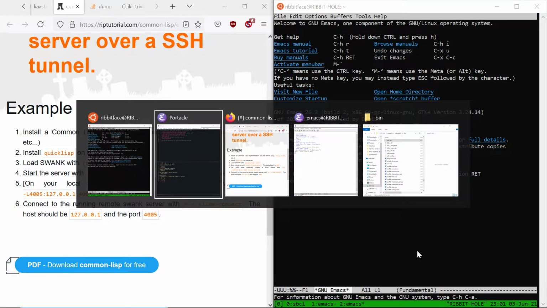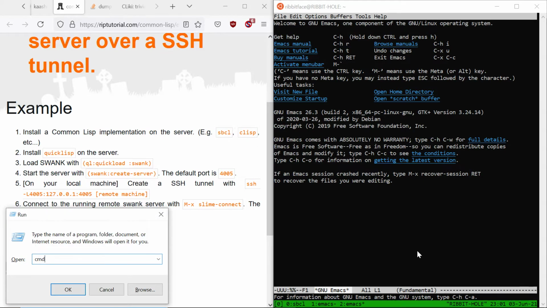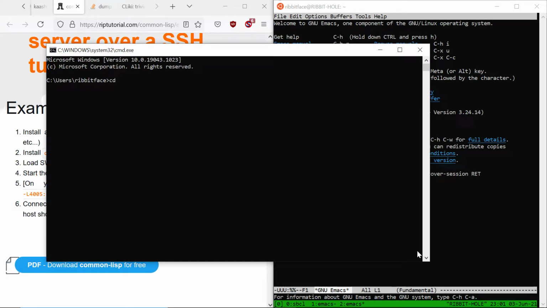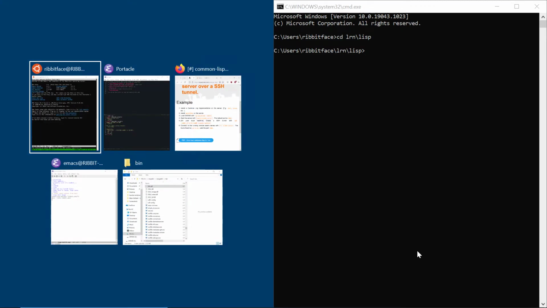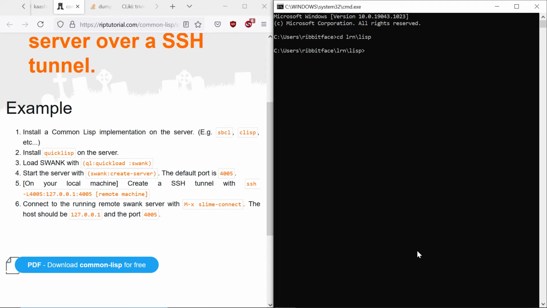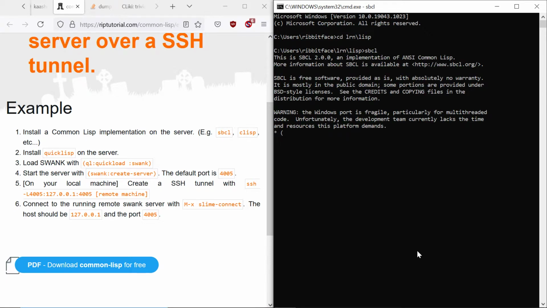And that was not in there. It was in DOS. Did I close my DOS window? I did. And then CD, what was it? Learn Lisp maybe. And then let's just type SBCL here in the DOS window. Alright, and then I had to say QL. I want to say I had a quick load swank.